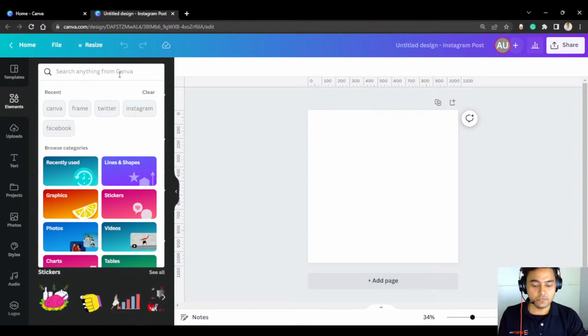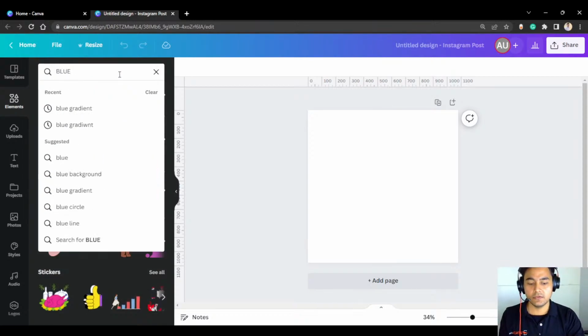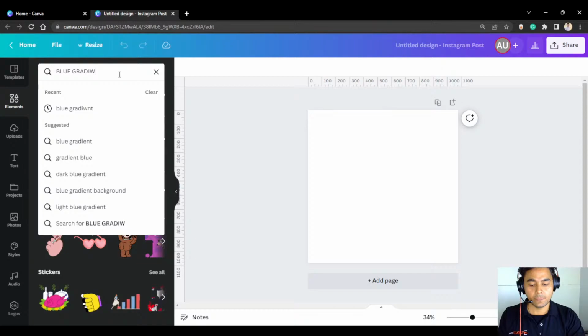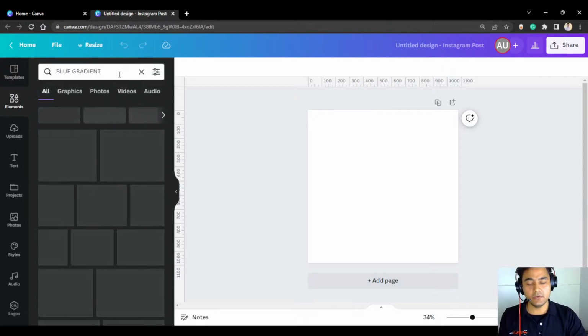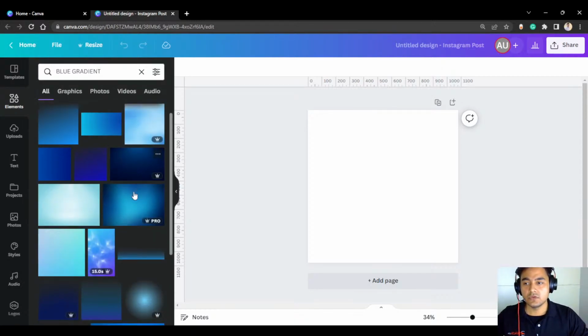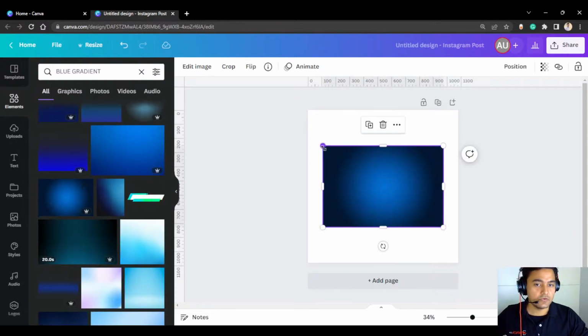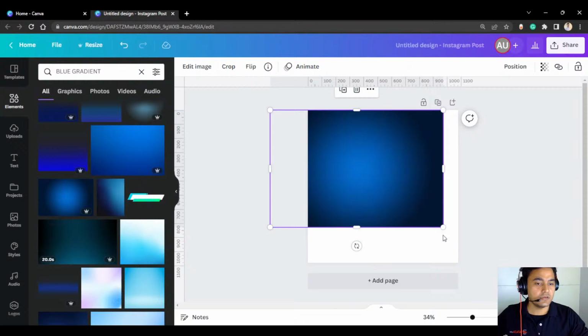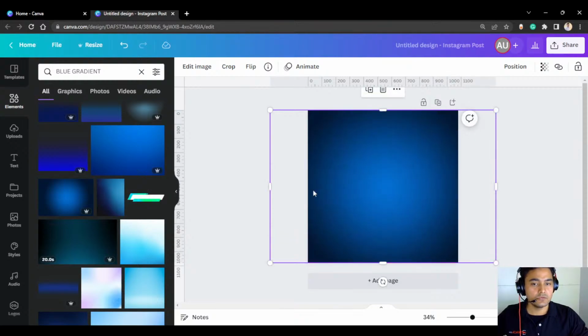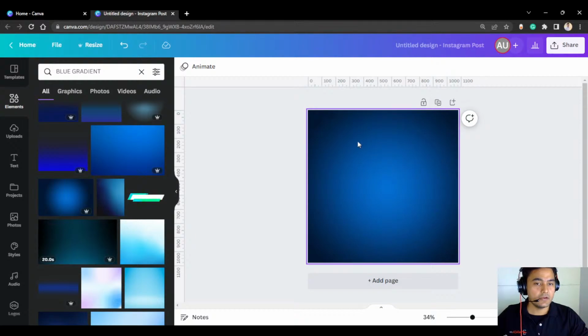Instead, what I'll use is a blue gradient, which I can find in elements, blue gradient. I'm just going to look for a blue gradient which is circular or radial in its form. So I'm going to use this image which is really good quality and it has a really nice blue gradient from light blue to dark blue, and it fits well with my design.